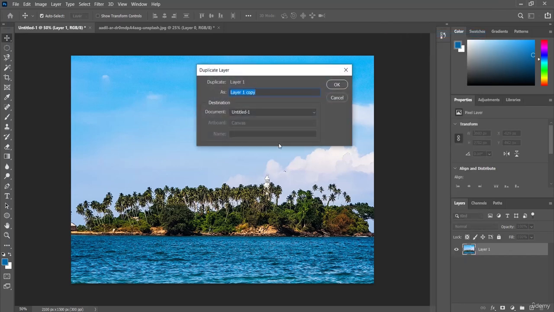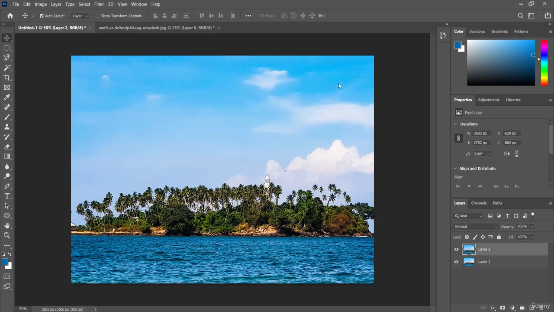Then another pop-up will appear, so you have to type the name. As an example, layer 1 copy, this is the default name provided by Photoshop. If you want to put any other name, you can put it. As an example, let me write layer 2. Let me click OK. You can see here layer 1 and layer 2 appeared. If you now turn off the visibility for layer 2, you will still have the second image.